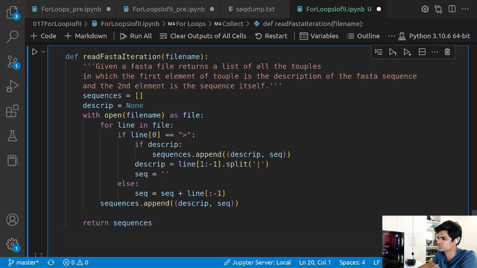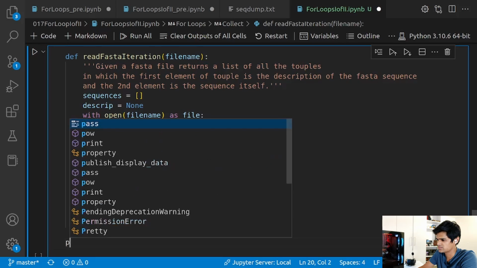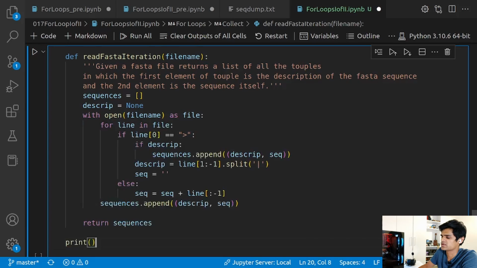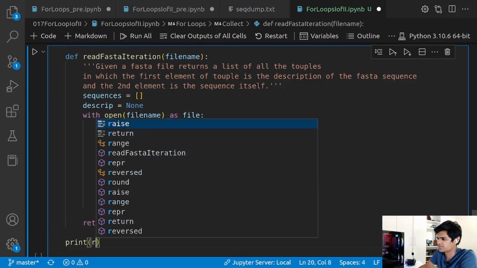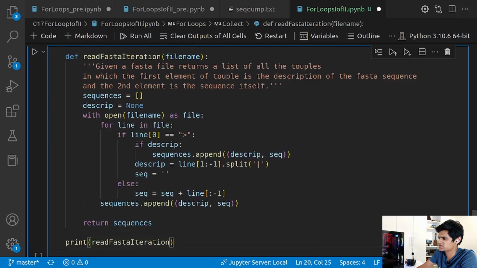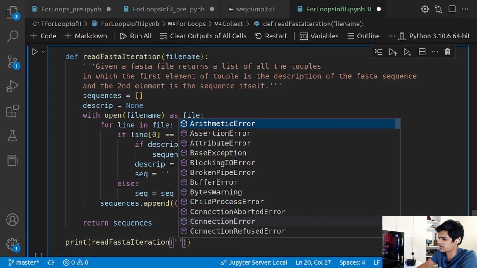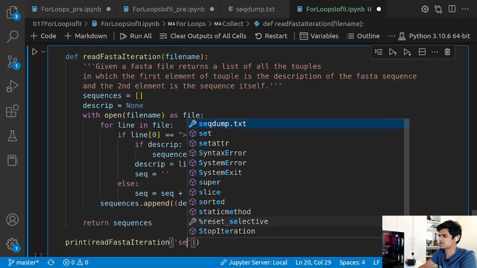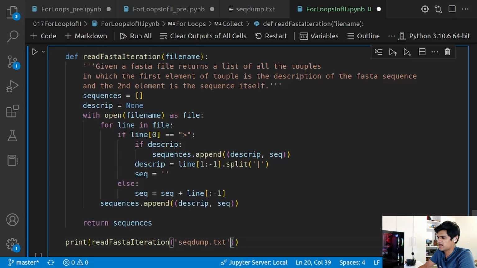We will be adding it to our file in which we collect all of our functions. So let's run this code, and we will be printing read FASTA iteration, and we will give it the name of the file, seek.dump.txt, and it's time to run the code.